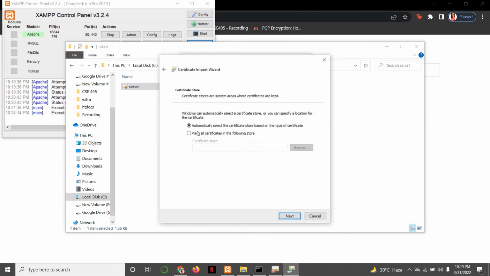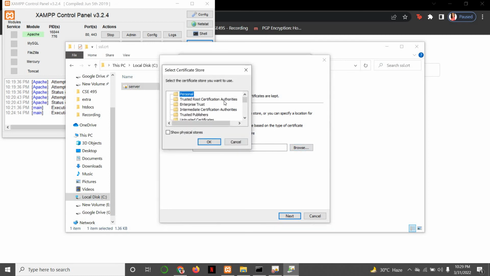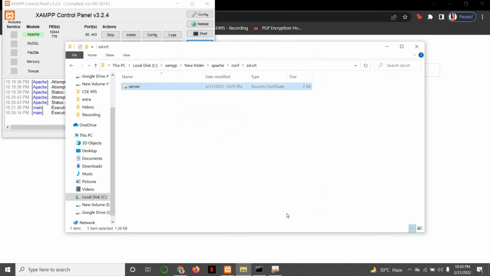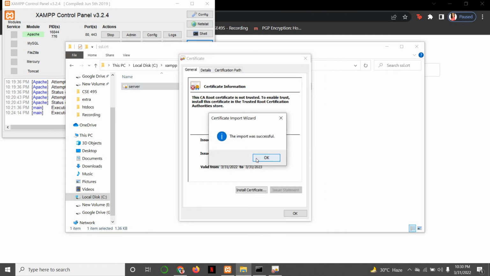Yes, and now we'll choose the option to place all certificates in the following store, and then in the browser we are choosing the option Trusted Root Certification Authorities. We are choosing this because it puts your certificate in the trusted root certification authorities where all the trusted certificates are present. So now that you have given permission and your certificate is ready and trusted, we will go to next and finish. Our certificate is ready.